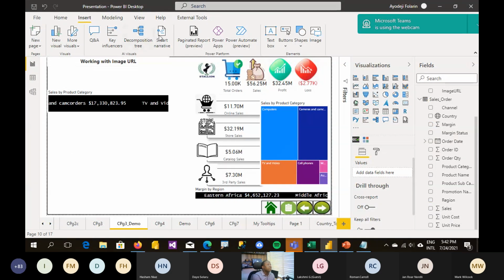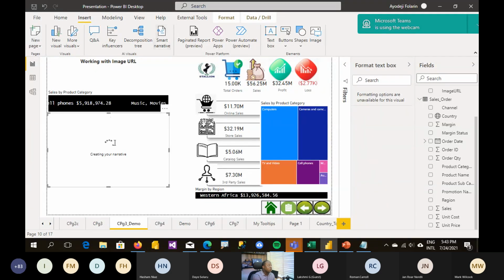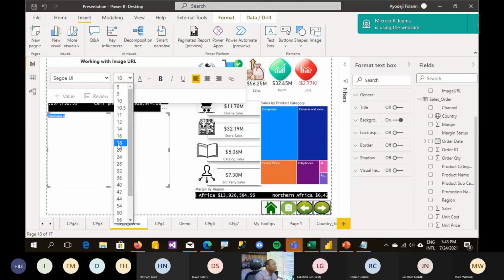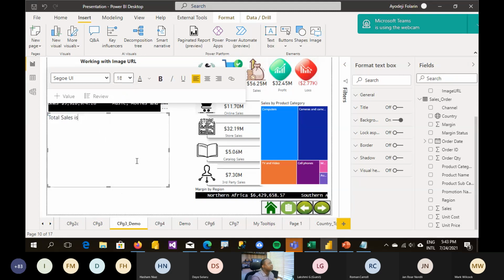And how we did the smart narrative is another wonderful AI tool that you can always work with. Let me call up a smart narrative. Smart narrative allows you to type whatsoever you have in mind. So let me just say, give me total sales is, can't you make this bigger? 18. Aha, this is better. Total sales is XXX. I'm coming back there to complete this.